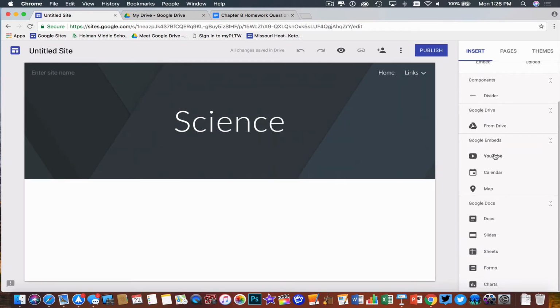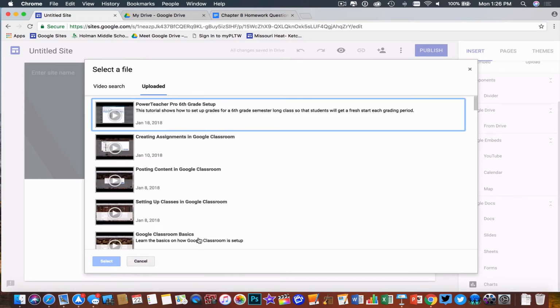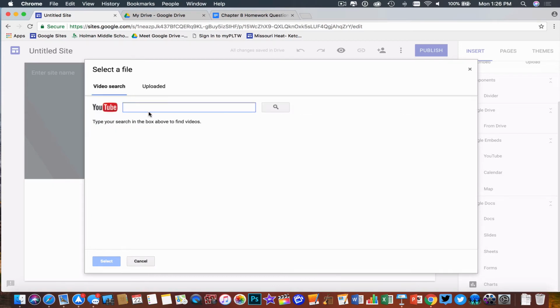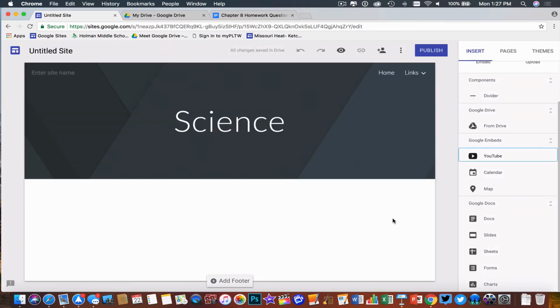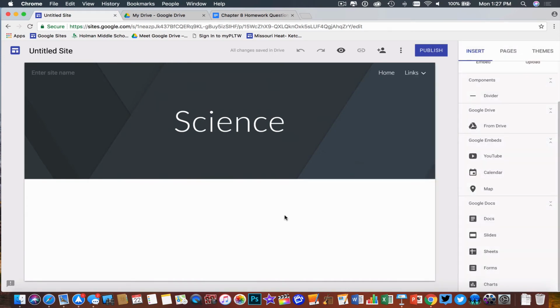All right, I can also insert links directly from YouTube. I can search for them, or it'll look in my account and see what things I've already uploaded and allows me to embed and put those things directly in here. I can also embed Google Calendars. It'll show me all the Google Calendars I have access to, and I can go ahead and insert those directly in here. You can do the same thing with Google Maps, or if you wanted specific docs, slides, sheets, forms, and charts, I can embed these the same way too.